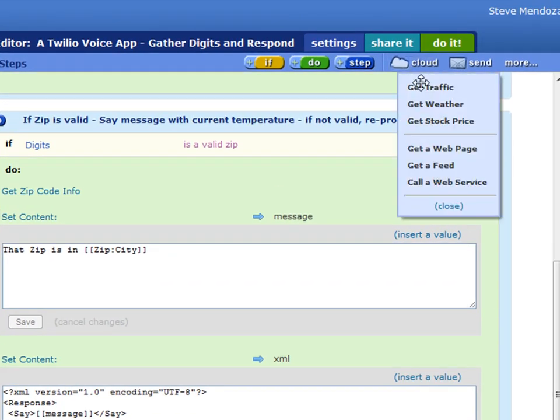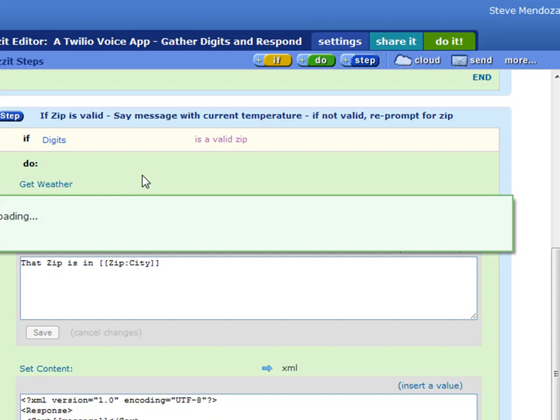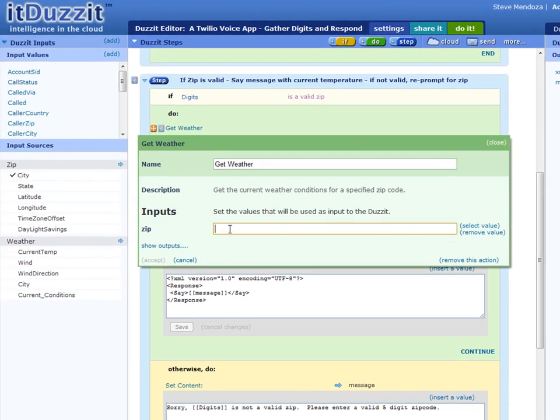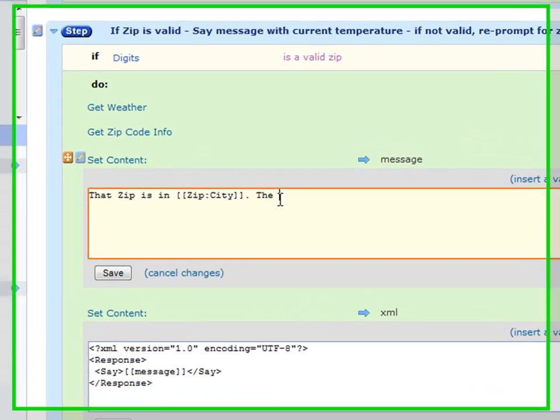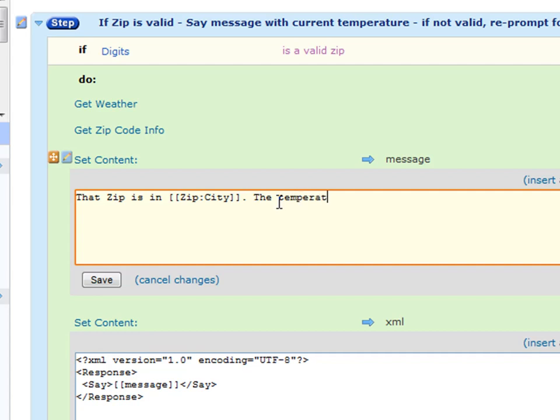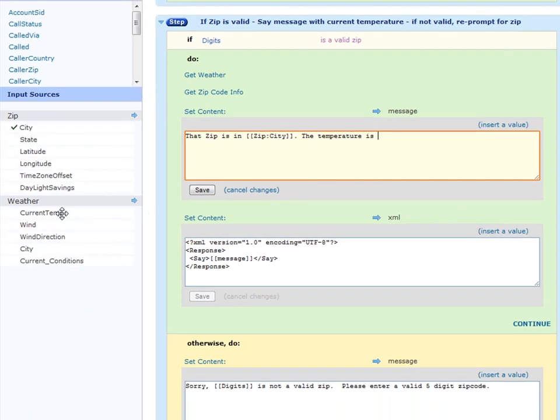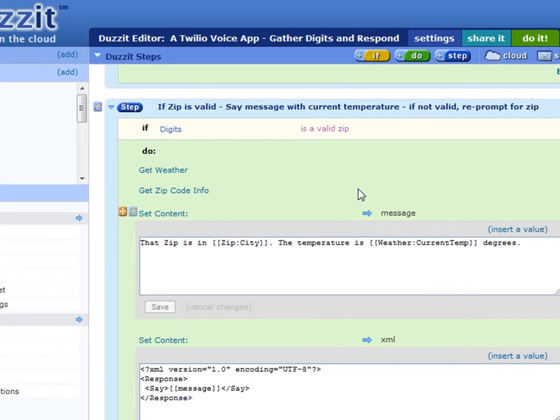Again, we can pull data from our menu. I can get the weather. And this time, let's use the digits that the user typed in for the zip code. And we can say the temperature is and save that. And there we go, we have an interactive phone application.